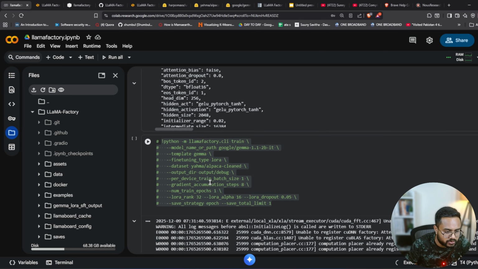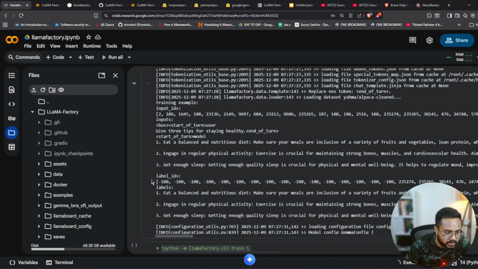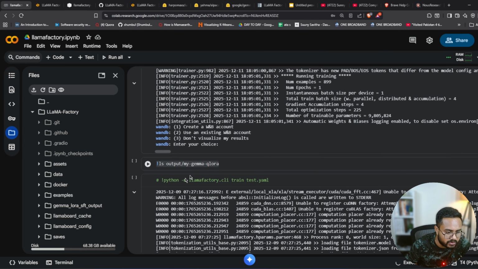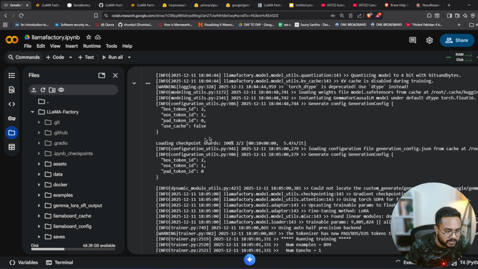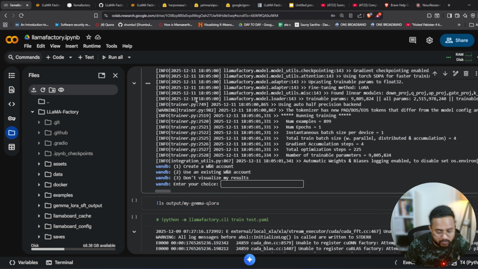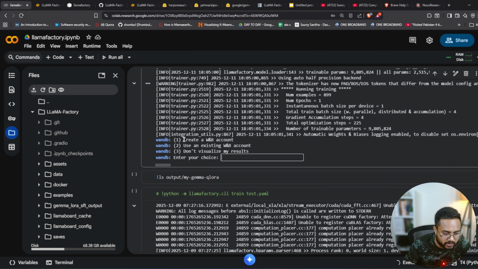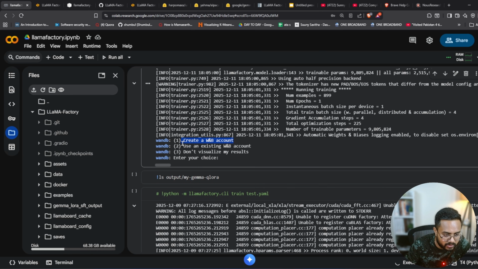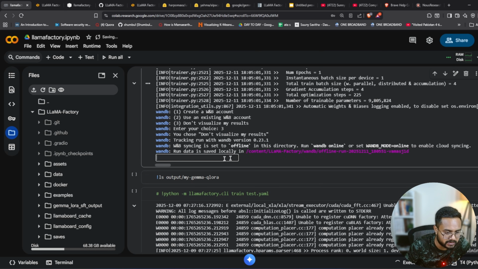Now let me show you guys whether the training is going on or not. Yes, the training is going on. So where is the training? Here is the training, guys, this one. It will ask you one more thing if you do it from the CLI: create a WandB account, use an existing account, or don't visualize my result. As of now, I haven't configured a Weights and Biases account, so I will not select one or two. I will select 3. Then hit enter, and yes, it is running now.